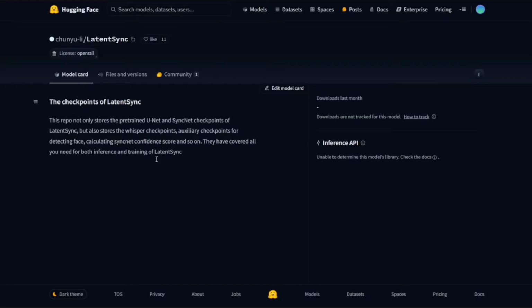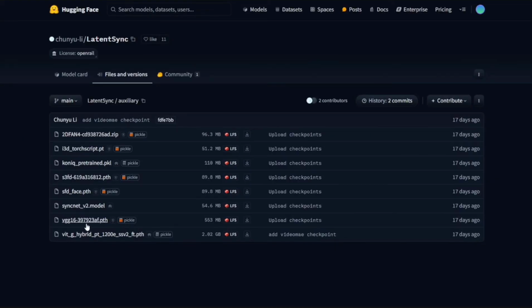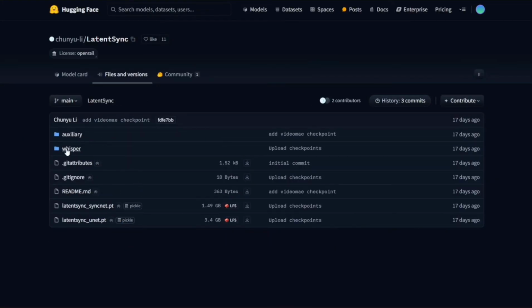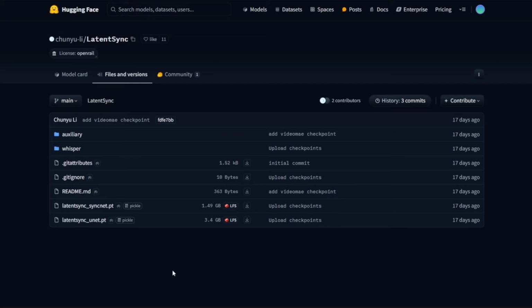So, on the LatentSync Hugging Face page, you're going to scroll to the LatentSync file versions and download the LatentSync UNet and the LatentSync files for that. And also go inside the Whisper subfolder. You can see that the subfolder has the custom AI models for that. And once you finish downloading that, you can get started with the installation of the required dependencies.